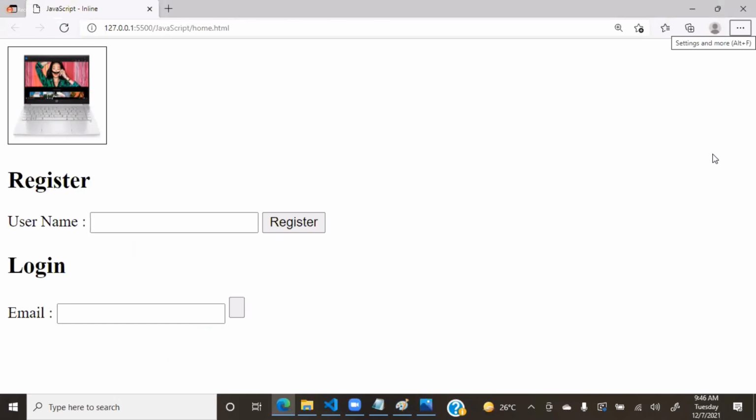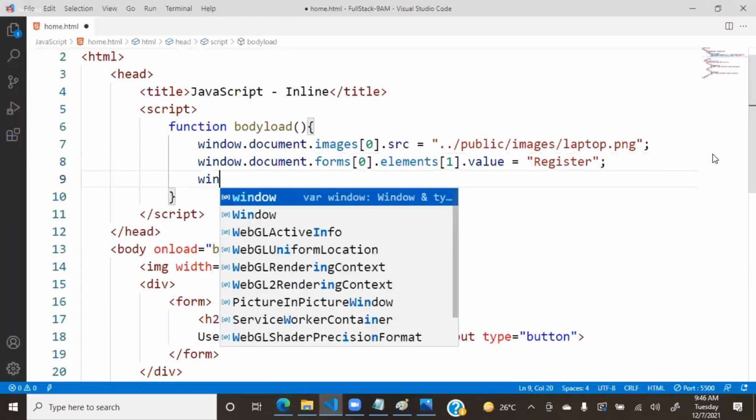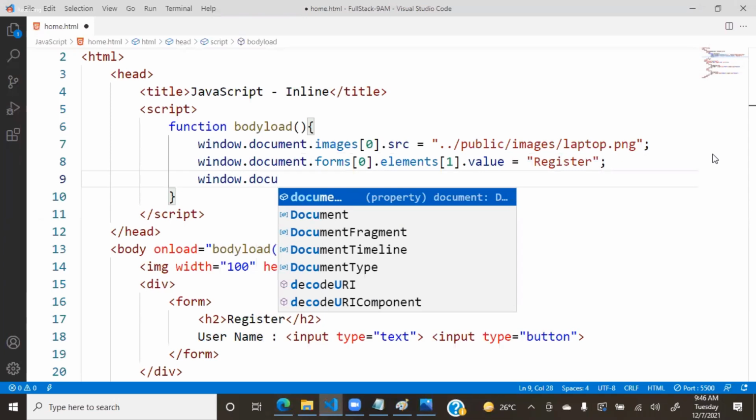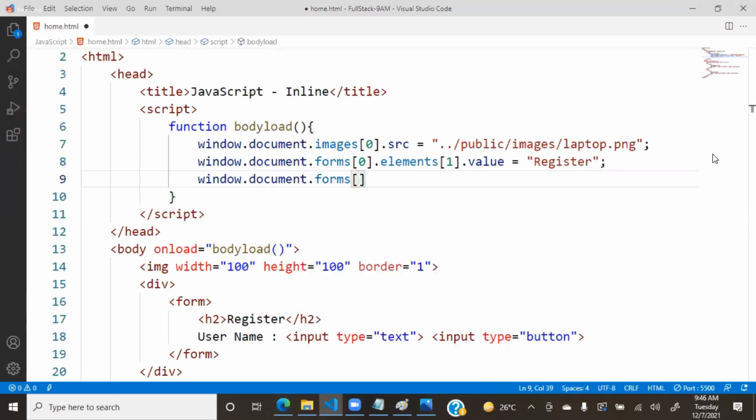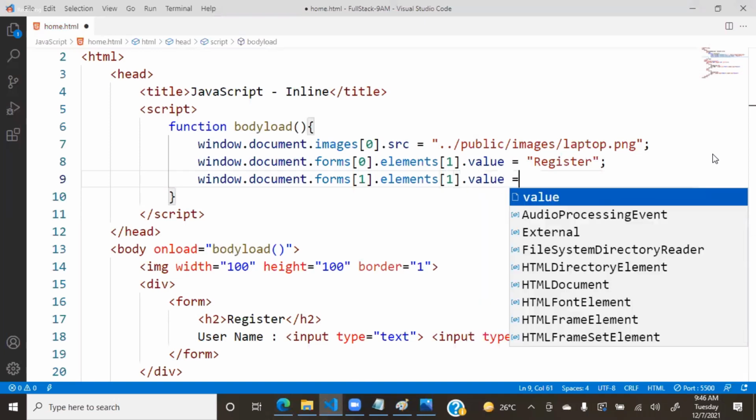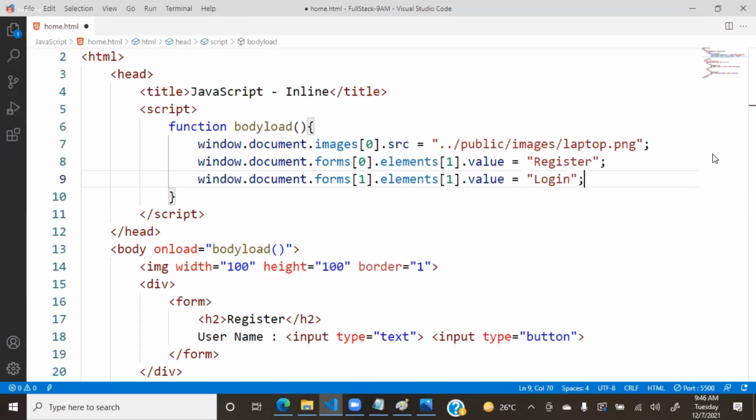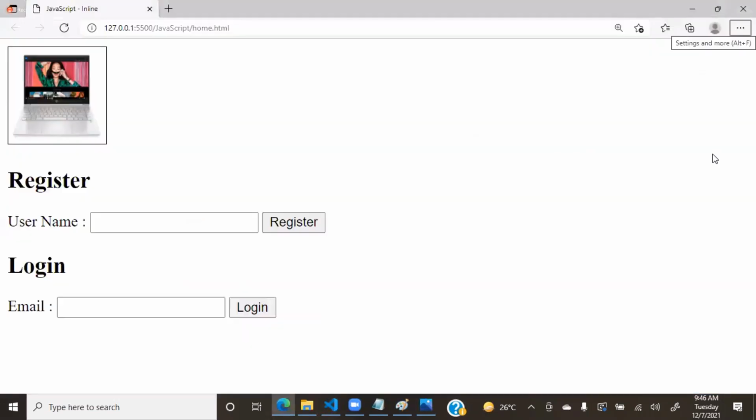Now, how to refer to the second button? In that window, in that document, in that forms, in that 1, in that elements also 1. That in the form elements is 1, right? And in that we have a value, and I have given it as login. And you can see it will apply. So this is called the DOM hierarchy. That means JavaScript can refer to any element by using the DOM hierarchy.